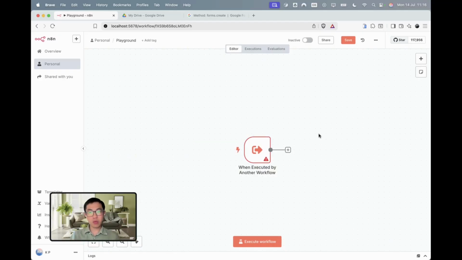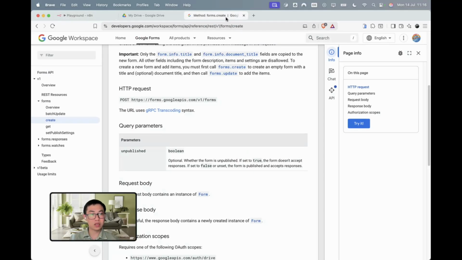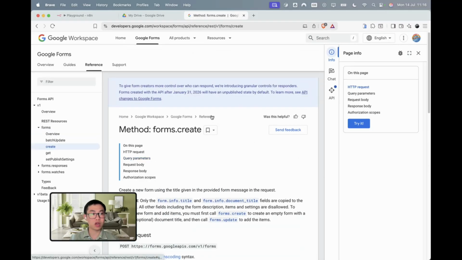Right. So how do we create the Google Form when it's not available in n8n? We're going to use Google Forms API, which is available in Google's documentation. So here it is, I'm going to show you. This is the Google Forms documentation. Basically, you can go to Google and search for Google Forms API documentation, and this is what shows you.